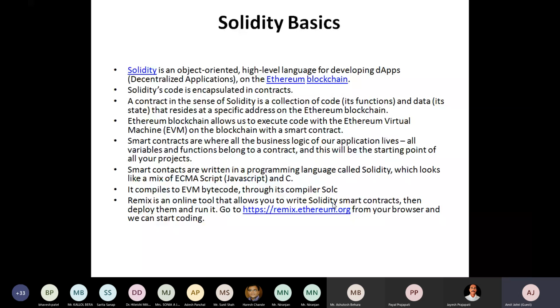Contracts are in the program of ECS, that is JavaScript and C. It compiles to EVM bytecode through its compiler known as SOLC. EVM, that is Ethereum Virtual Machine bytecode. Remix is an online tool that allows you to write Solidity smart contracts, then deploy them and run them. You can go to https://remix.ethereum.org from your browser and we can start coding.